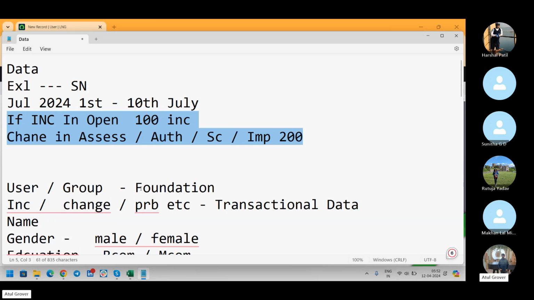Then how to bring the foundation data? Because whenever we implement ServiceNow for a customer, the foundation data is in thousands. I have 5,000 users, 10,000 groups, 1 million CIs. Do you have anyone who can create 1 million CIs? And every CI must have 20 fields. We will go crazy. Not possible.